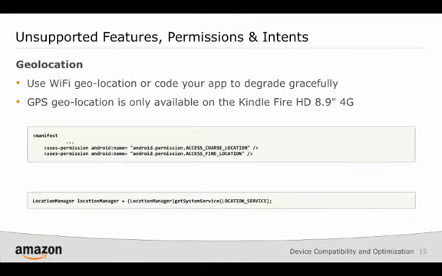All Ice Cream Sandwich-based Kindle Fire devices support Wi-Fi location services, and the Kindle Fire 8.9 with 4G LTE service can access location through GPS and assisted GPS as well. Note that the first generation Kindle Fire does not support Wi-Fi location services.